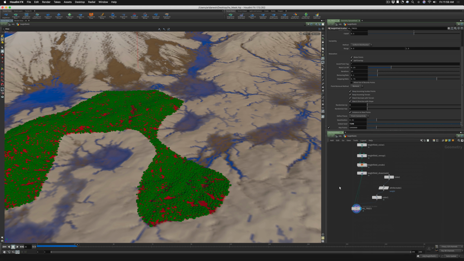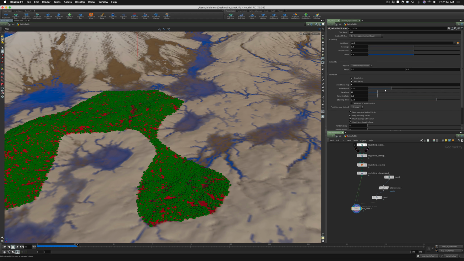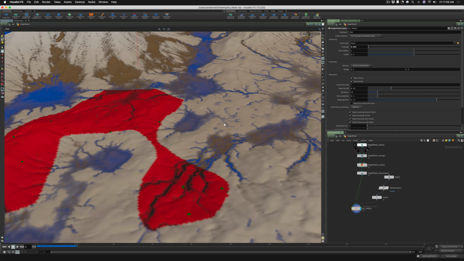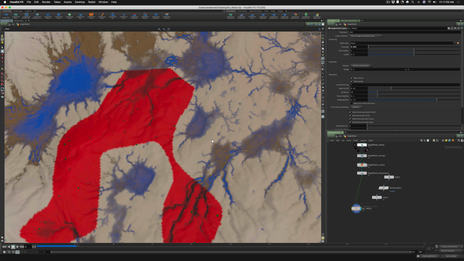Okay, so let's start doing something hierarchical. So I'm going to go here, and let's take my coverage way down, just to a few, just like that. And I'm just going to drop down another hierarchical scatter.